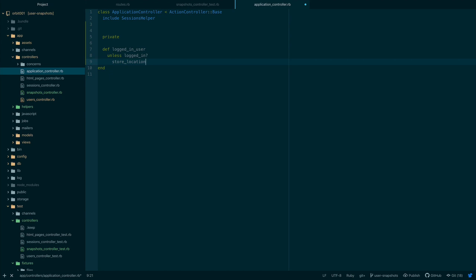You might remember this from previous lessons. flash[:danger] equals "Please log in." Then redirect_to login_url. End and end. There we go. Okay, save that.